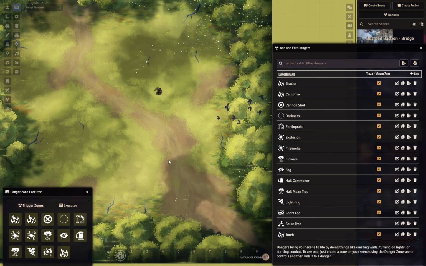I have an earthquake effect. This earthquake will cause an earthquake to happen. This is made available because I have the Sequencer module enabled. It will also cause the token to be moved, and that's going to be a randomized movement, and it happens about 4,000 milliseconds in.